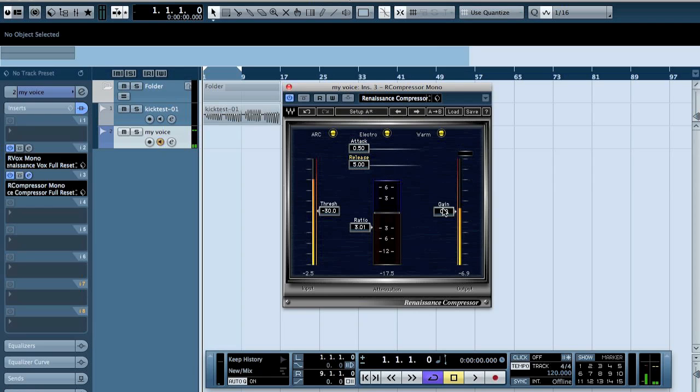Hey, hey, hey. And since we have 18 dB of gain reduction, let's use the makeup gain, which is just gain after the compressor of an equal amount.